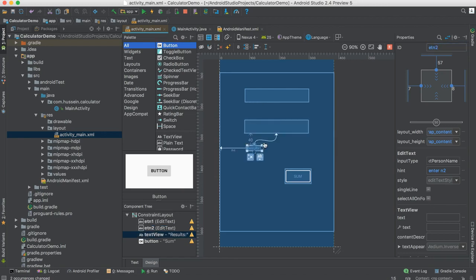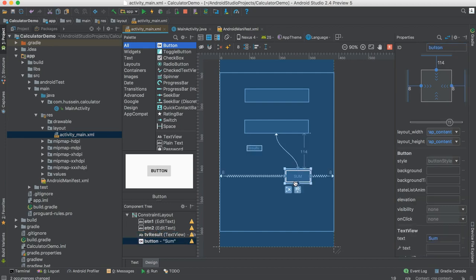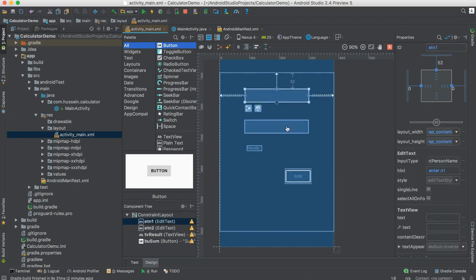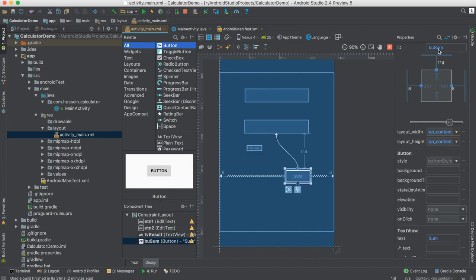And go here, name this one TextView result. You could name it result in this way, because you want to show the result inside it. This one, the button, you could name BU sum. Now I have everything with a specific ID. This one has ID ET number 1. This one has ID ET number 2. This one has ID TextView result. This one has ID BU sum.